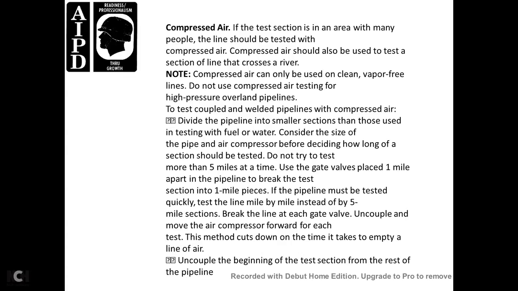Compressed air: if the test section is in an area with many people, the line should be tested with compressed air. Compressed air should be used to test a section of the line at a crossover. Compressed air can only be used on a clean, vapor-free line. Do not use compressed air to test a high-pressure overland pipeline. The test can couple the welded pipe with compressed air.